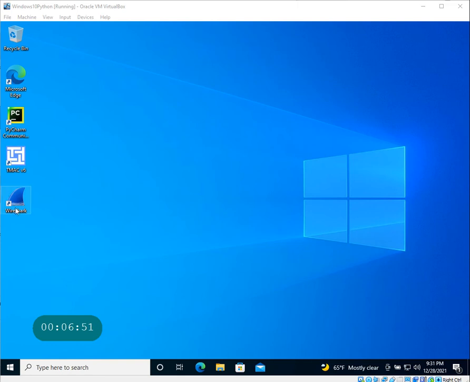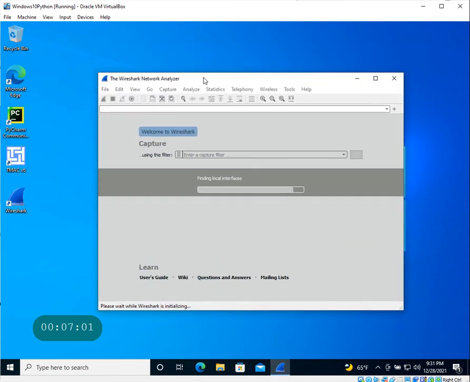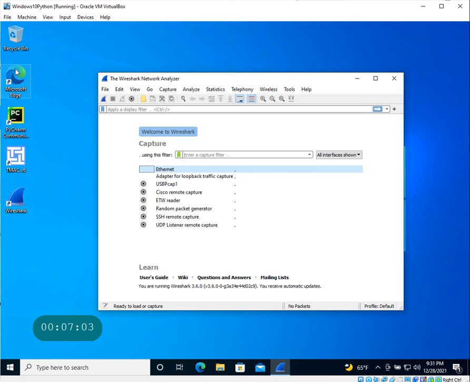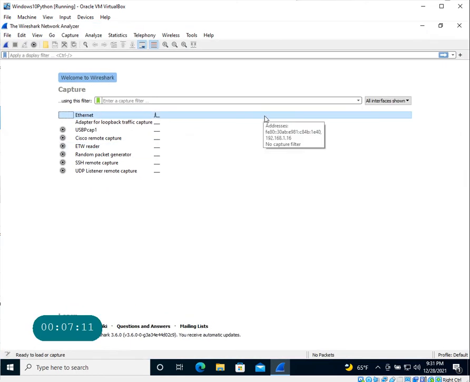Alright, I have just rebooted my system, and what you see here, I have the Wireshark icon. I'm just going to double click on it. And while this is opening up, another thing that I want to do, I want to go back. Well, I don't have to go from there. I'll show it from here. So let's just start talking about this, okay?